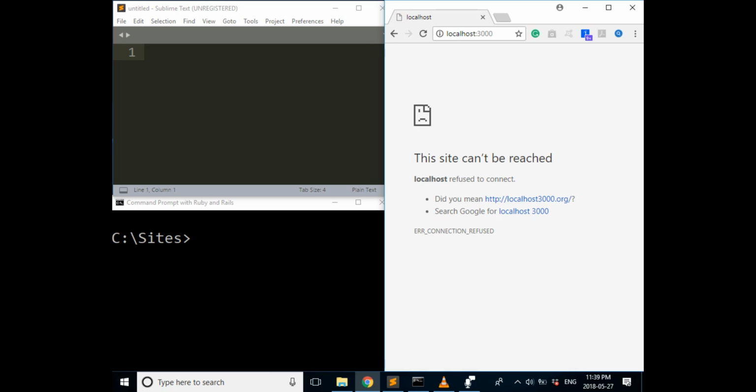Hi, and welcome to first Ruby on Rails application tutorial. In this tutorial, I'm going to just show the basics and how to get started with Ruby. For this tutorial, I'm going to use Rails command prompt and Sublime Text and Chrome.